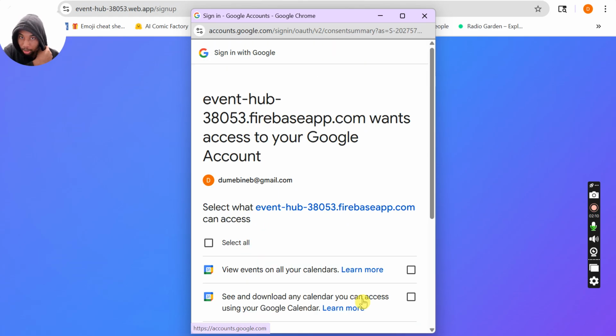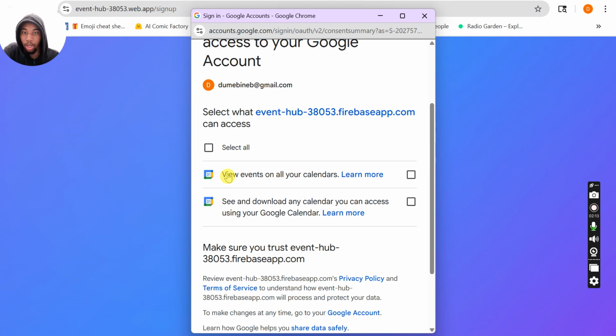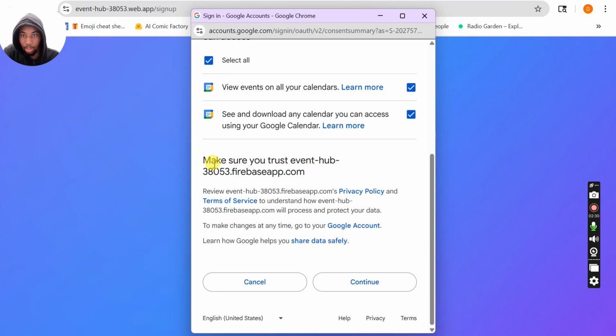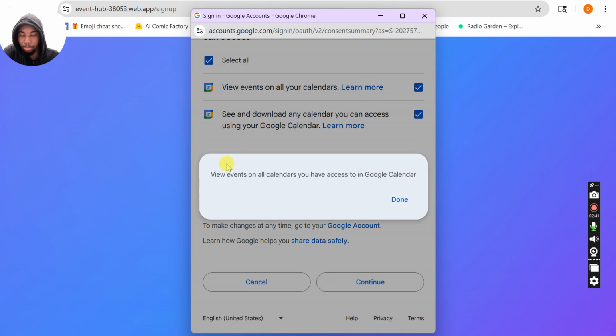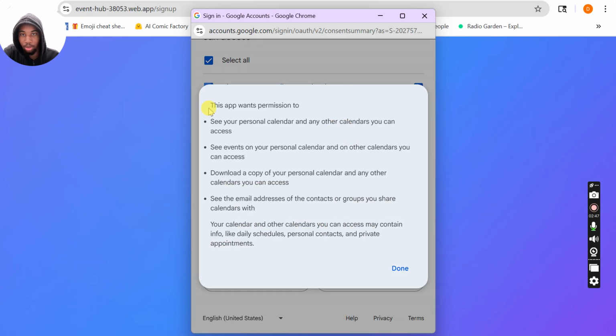Once you do that, it tells you, hey, we are going to view all the events on your calendar, as well as see and download any calendar you access using your Google Calendar. Obviously you can decide what permissions you want, but let's say I decide to select all. Then there's also a final one in here that says make sure you trust Event Hub, after which you press continue. But before you press continue, you can also click learn more, and then it gives you more description on what the app is telling you.